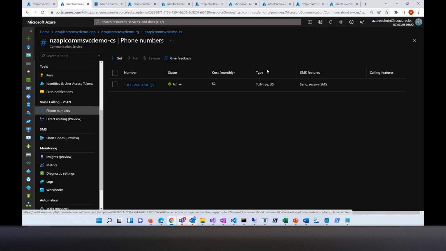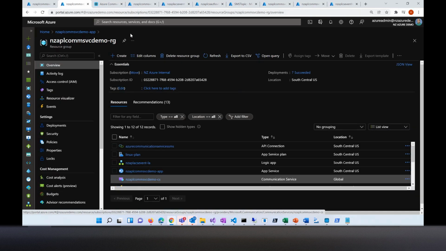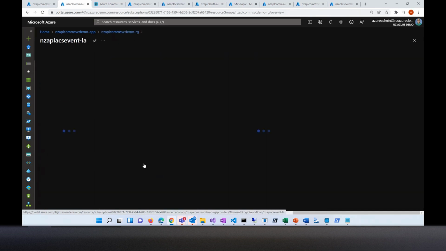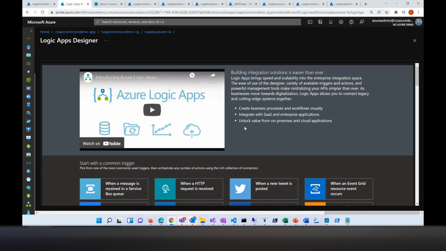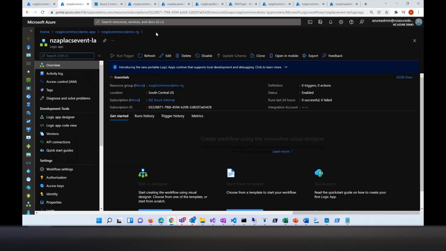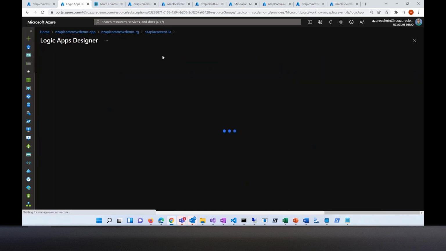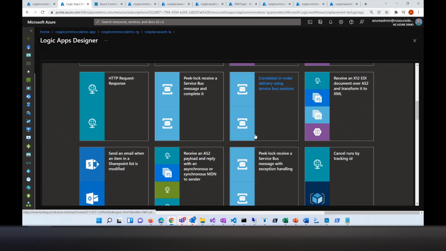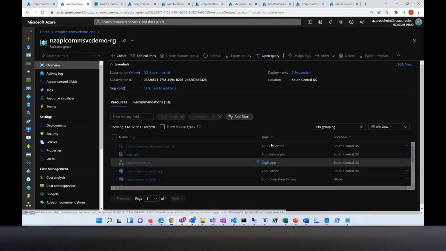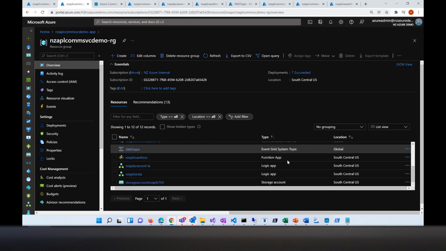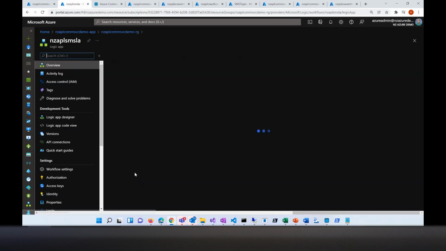Okay. And I just want to show you a simple logic app example that I have. So let's go into this here. There is a logic app that I have created. Very simple logic app. Okay, let's edit it. I think I clicked on the wrong one. Let's click one more time. Yes, that's the one.